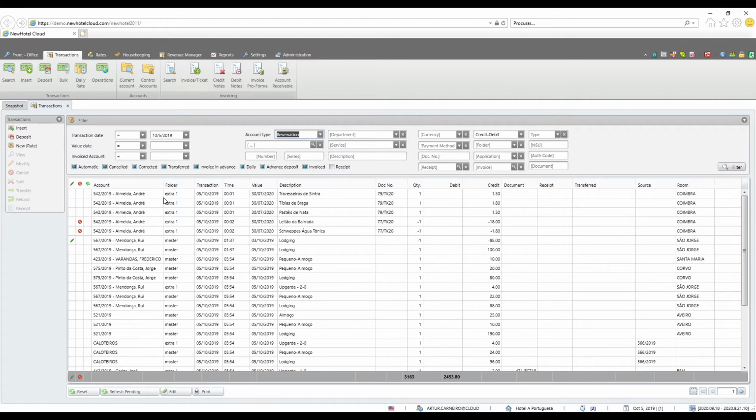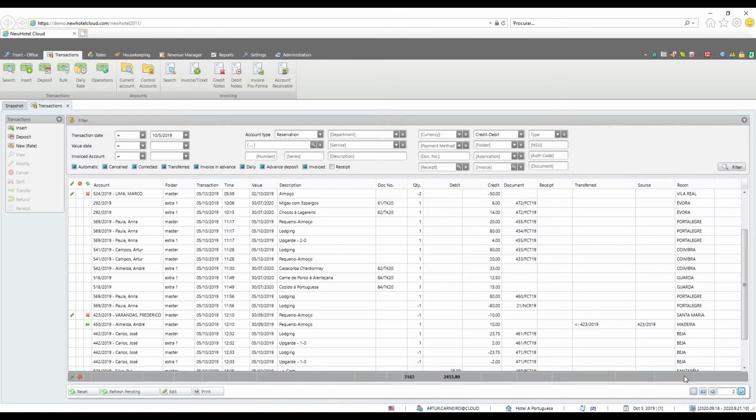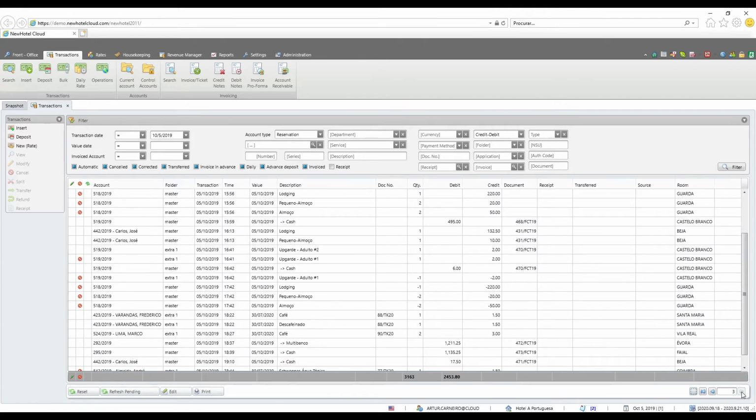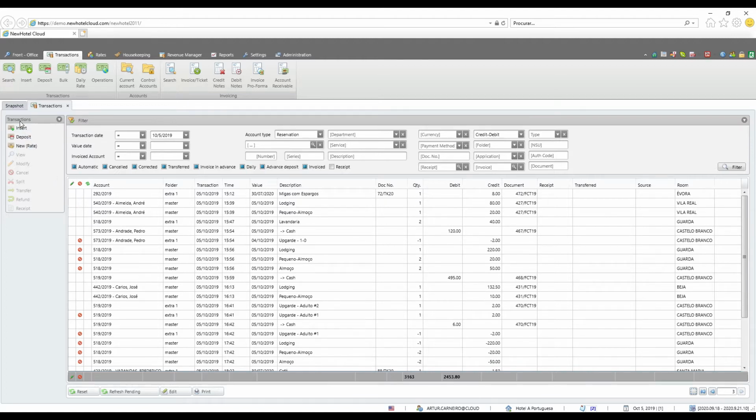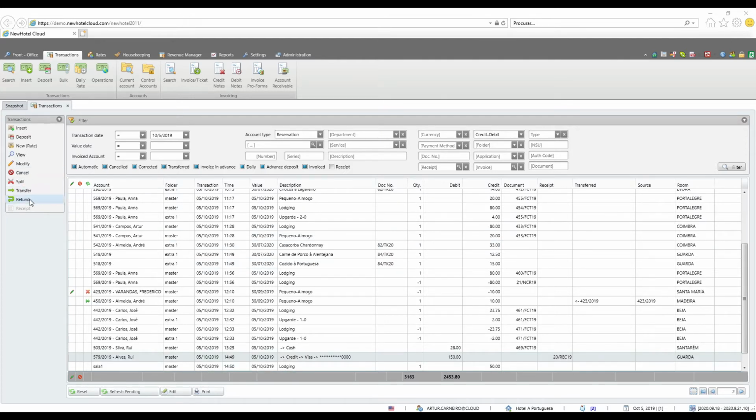Below will be shown the results. As I open, the default filter is transaction date equals today. So this is the work date, and here are all the transactions done for today. I have more pages. As I select here on this arrow, we can see all the transactions posted on October 5th. Also, on the left side, we have a set of options that allow us to insert new transactions, insert a deposit transaction, insert a new rate, and also, if I select a transaction, I can view, modify the transaction, cancel, split, transfer, and if it is a deposit, I can refund. We will see all these options later on.